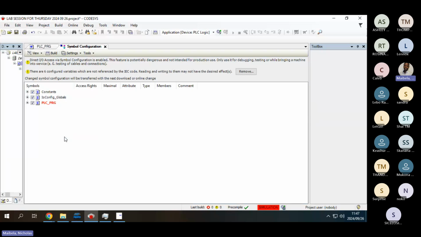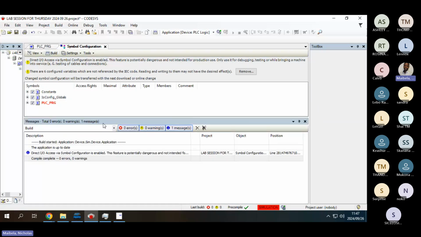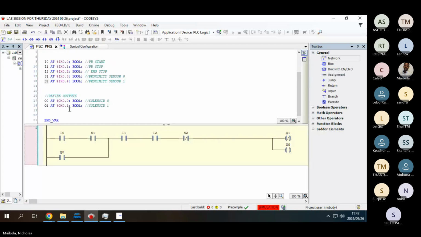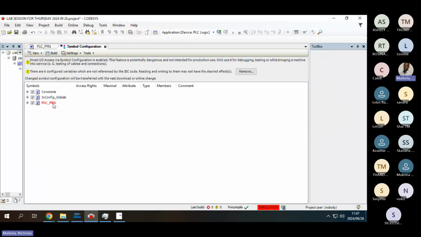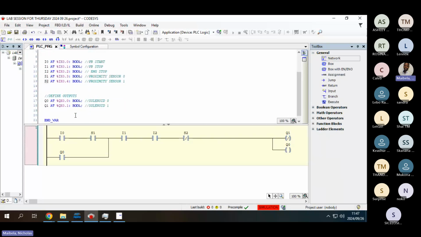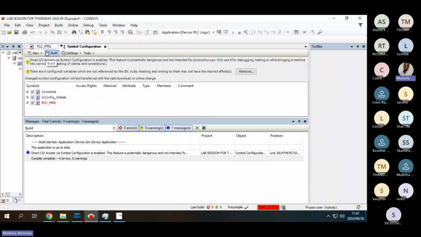Okay, I think it's okay. Although it's giving me an error here. Let me just check something. Okay, let us just run and see what's up, because I can't identify the error. It's just telling me something about the PLC program. It's highlighting our PLC program here. Okay, let me just build again one last time. Why are you giving me errors now? 0 errors, 0 warnings. Okay, we have 0 errors, 0 warnings there, right?